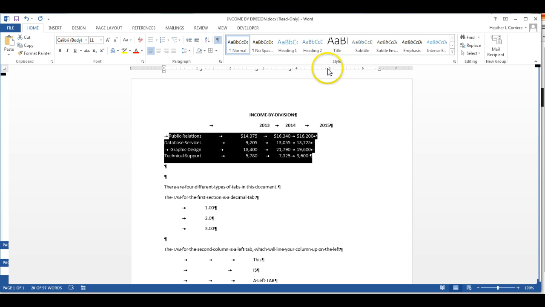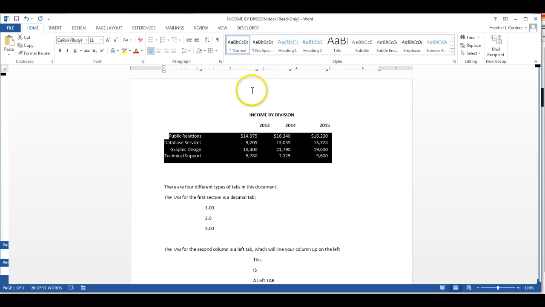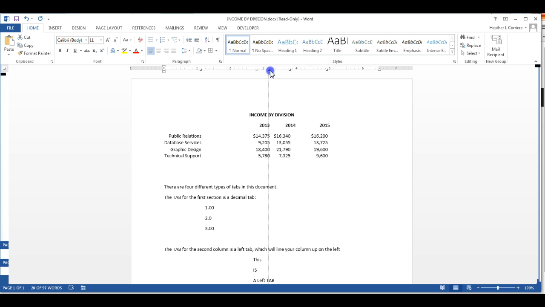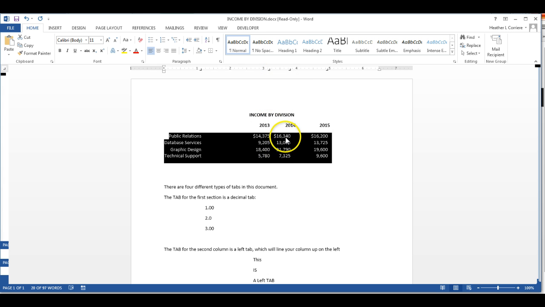I'm clicking, clicking, clicking, and that adds the tabs onto the ruler. If I wanted a different kind of tab, then I would have to have this little image over here display the type of tab that I wanted. So I'm going to turn off my formatting, and this isn't quite where I'd like it here. So I'm going to slide it over so that's all lined up with the 2013.